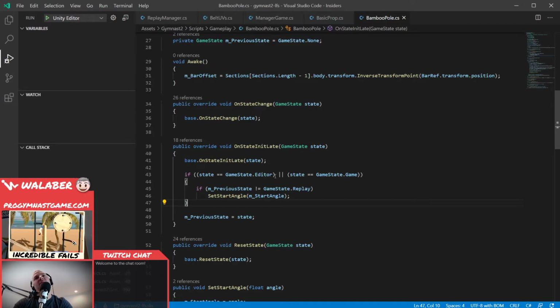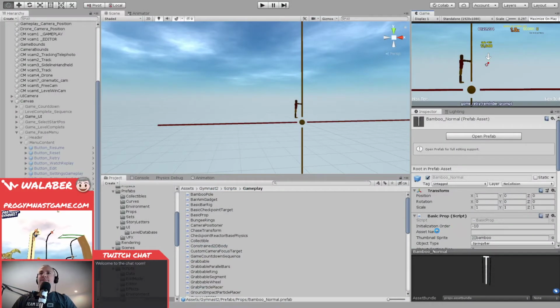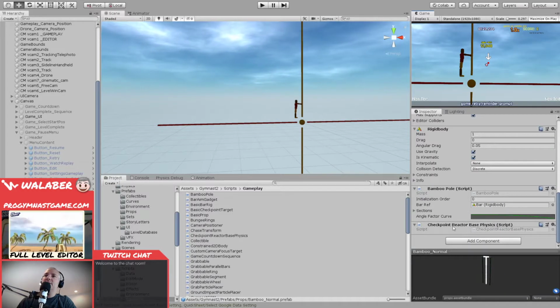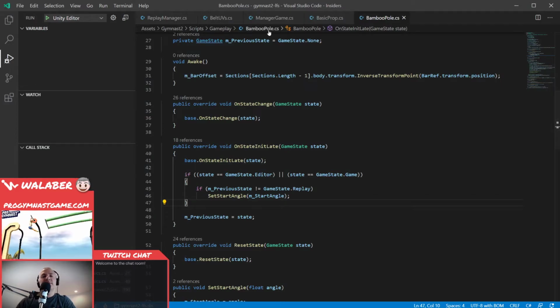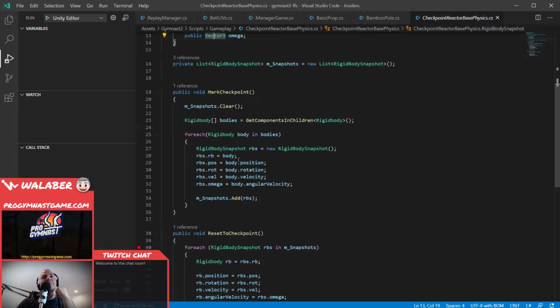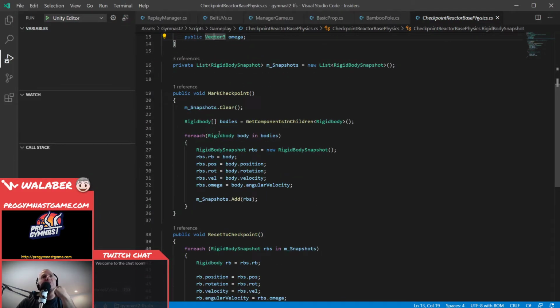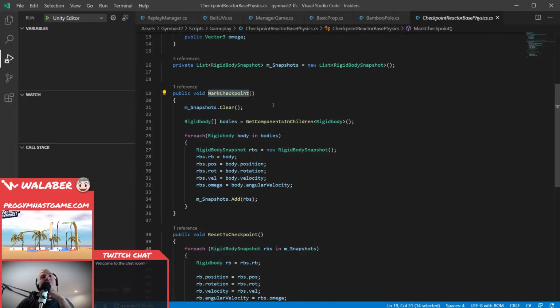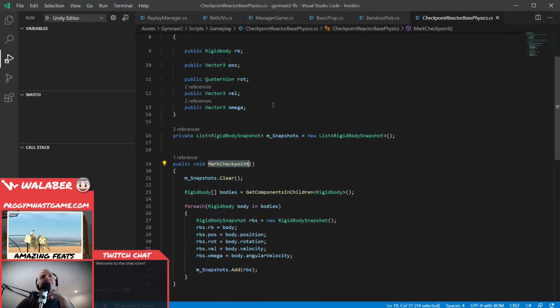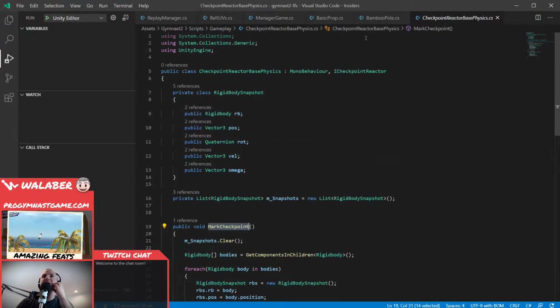Because really what we want is we want this to be happening. This bamboo guy has a checkpoint reactor thing on it. This is really where we want this stuff to happen, but the problem is we don't really know what. Yeah, this is really simple. It's not gonna work probably.